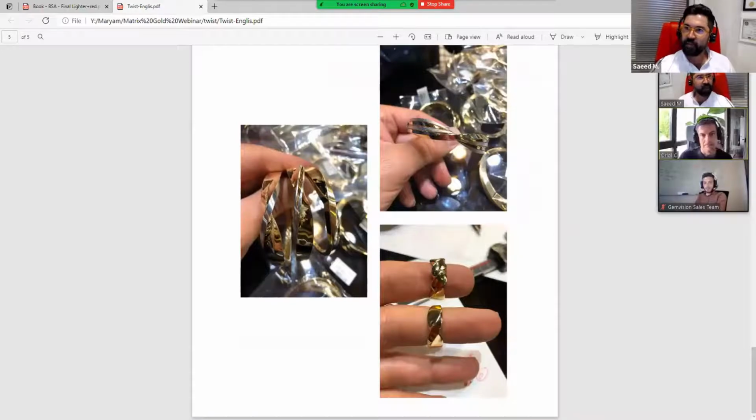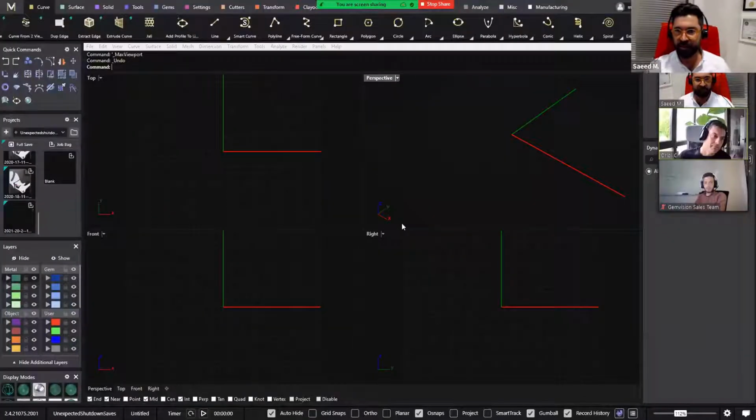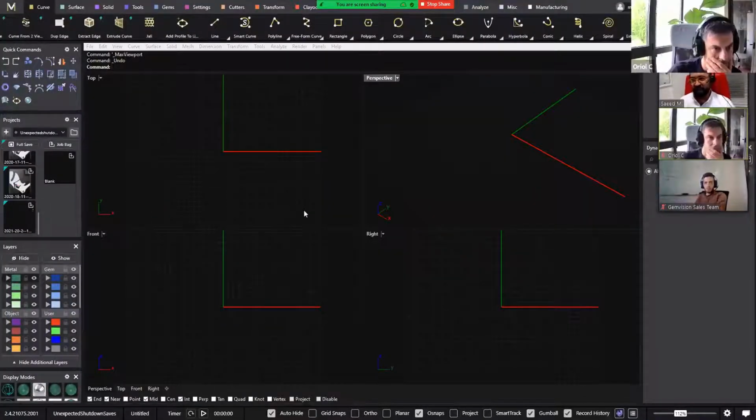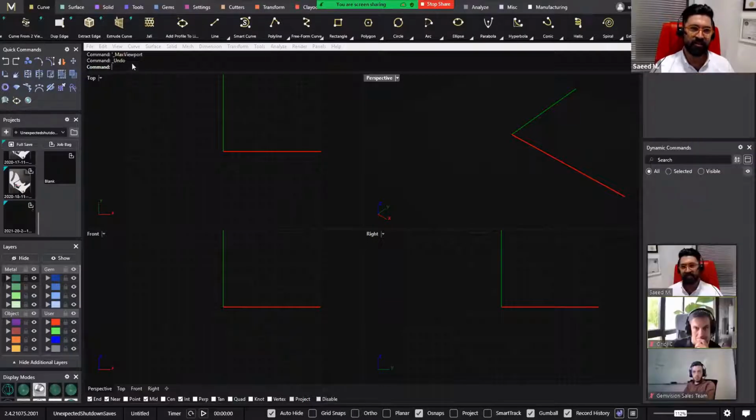So for the Mobius strip, or for twisted shape things, I'm going to open up MatrixGold. I didn't change the user interface of MatrixGold, just some small changes. I just moved the command bar, you know, old-fashioned people, from the bottom to the top of the viewports.